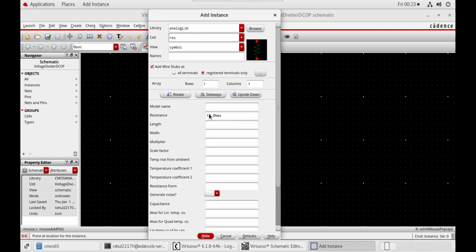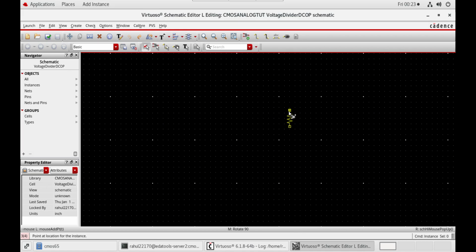You can change the value of the resistance. By default, the value of the resistance is in ohms. So this will indicate 2 ohms, this will indicate 2 kilo ohms, and this will indicate 2 mega ohms. For this example, I am taking 2 kilo ohms. Press hide. Instantiate the resistor.